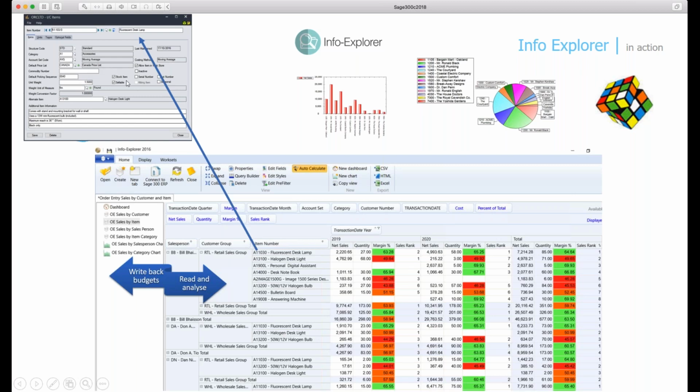What I can also do within Info Explorer is write budget or forecast or expected information back into Sage 300. So I can use my analysis tool to initially analyze the data, but from there enter my budget information. It does have spread methods and the like, and once happy with it, can write those budgets back automatically into Sage 300. So I might be writing back into general ledger budgets, into the inventory area, the forecast area, or I might be writing back to optional tables.